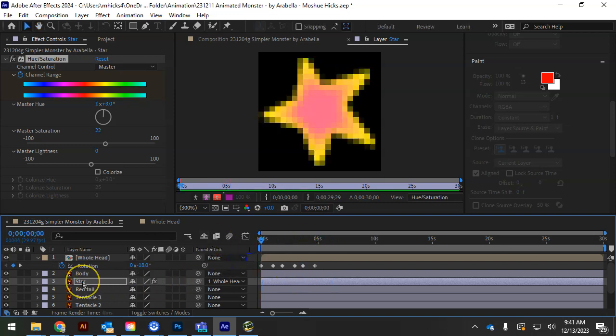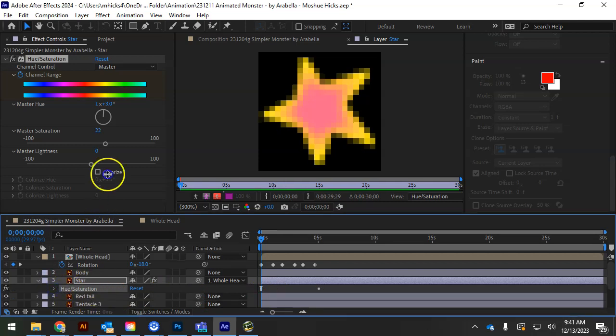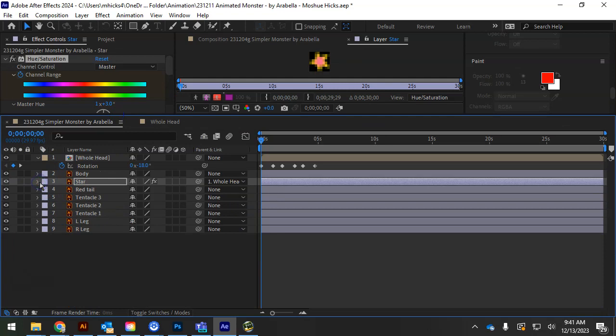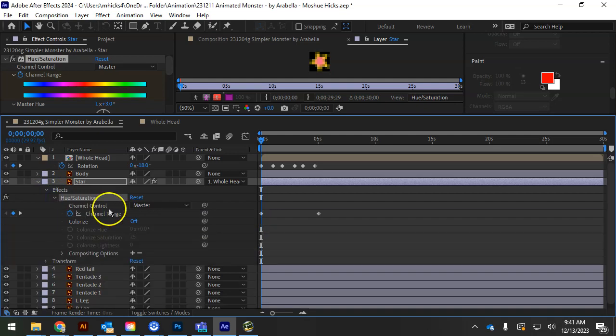So if we want to look at that keyframe, I'm just going to press U on the star so we see just that. If you're looking for it, it can be a little hard to see. Let me expand star, and then you've got this effect. So it might be under there, and then Hue Saturation, and then you've got the channel range right here. So the easy way is just select it.